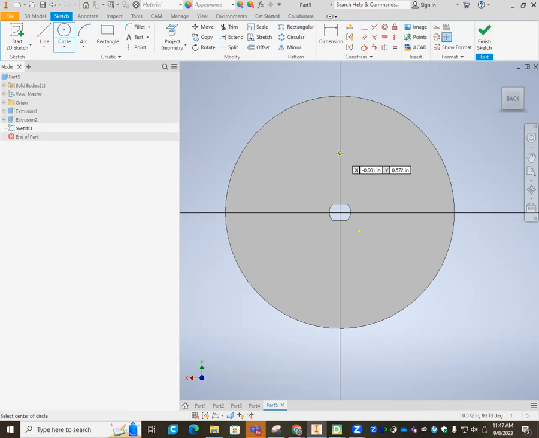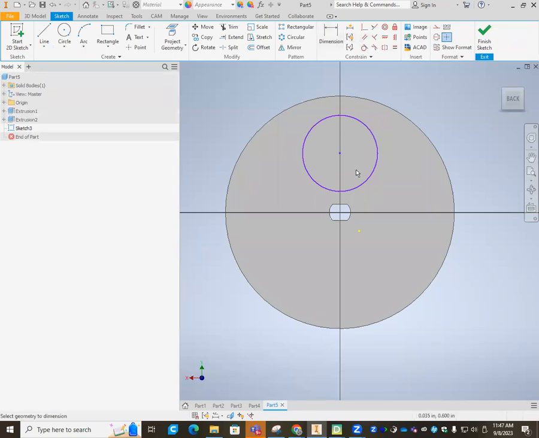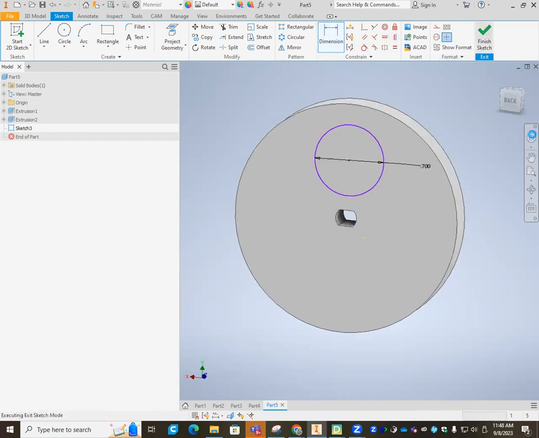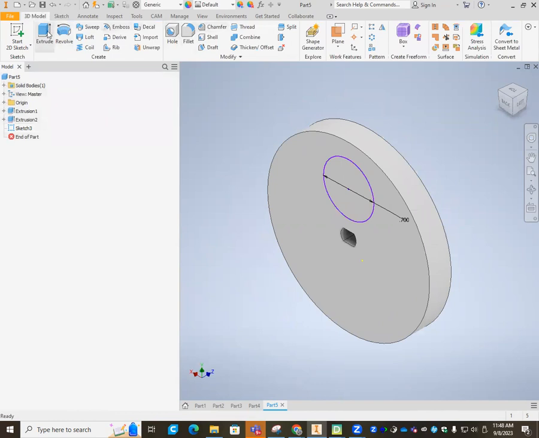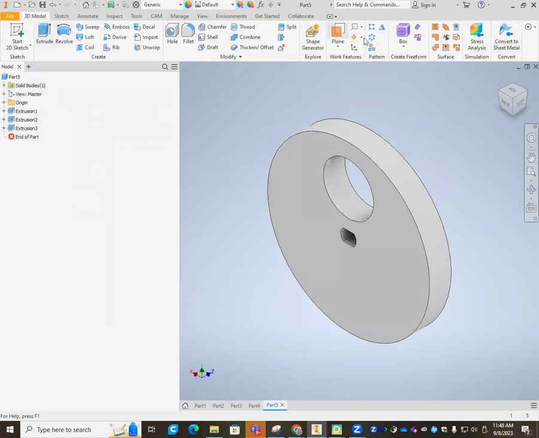I'm going to just come in here. I'm going to draw a circle. I'll give it some dimension. 0.7 sounds good. And without further ado, I'm going to click Finish Sketch. I'm going to punch that through the part. Got a cut now, right there. You want it to be going back. Click OK.